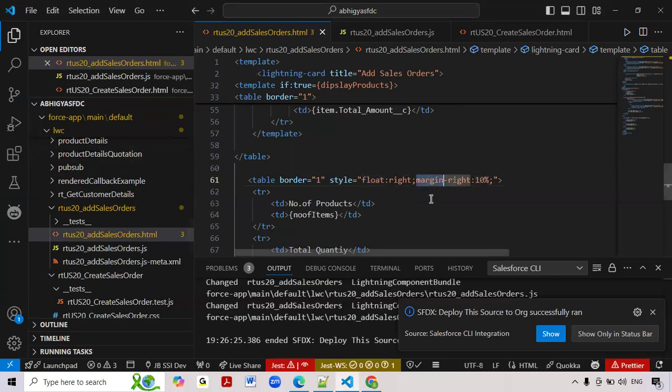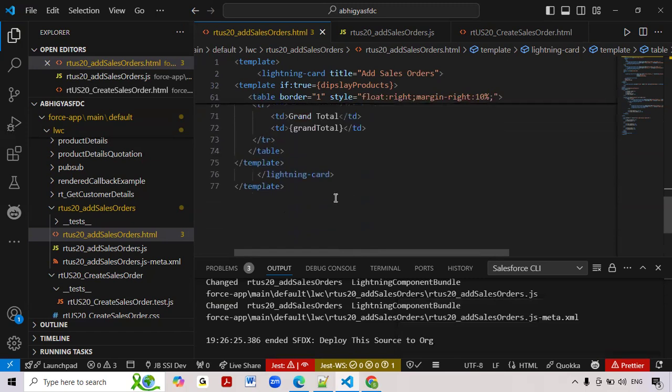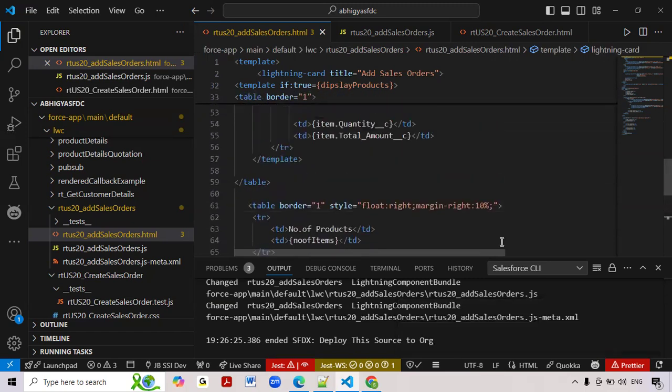So float, then margin, we are giving right 10%. That is also fine. Style we have given, and within the lightning card only, right? Okay, so let's redeploy.